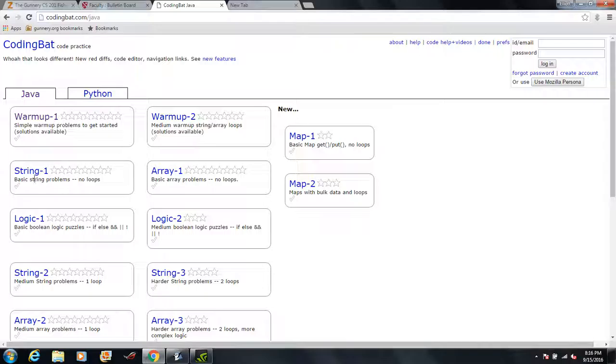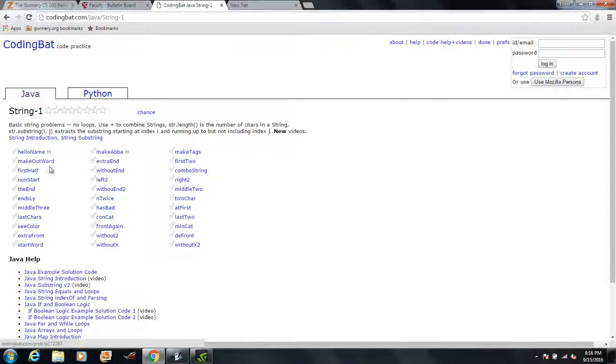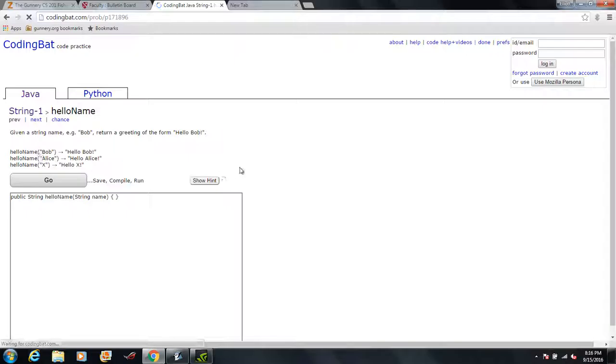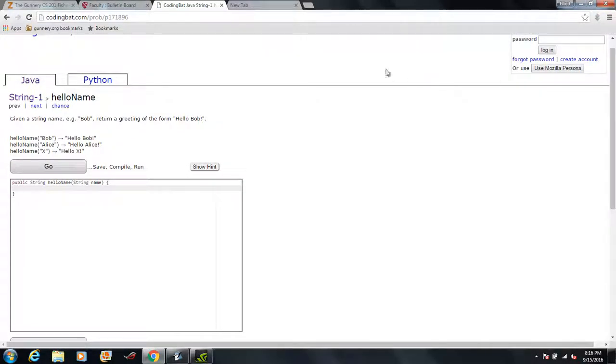Basic strings with no loops. All right. So like for instance, hello name. If I come here and it says, given a string, for instance, Bob, return a greeting that says hello, Bob. Okay. So this is now the difference. This looks more like what an actual AP Java question will look like.